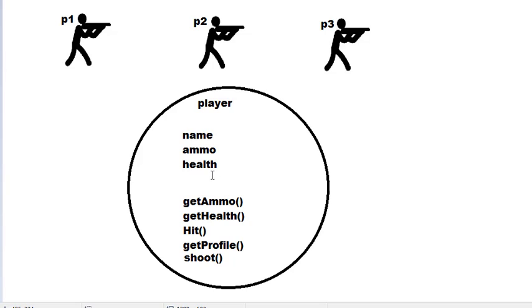I just got rid of the variable profile and added a new function named shoot. So let's create a scenario where player 1 hits player 2 with a bazooka, and we need to make sure that player 1's ammo is decreased and player 2's health is decreased. Now how will we do that?